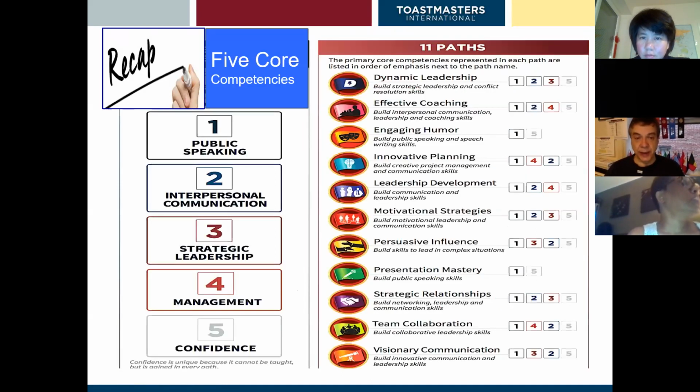Next slide, please. Of course, once you've chosen Toastmasters, and again, this is a recap, there are 11 paths, and they basically support your goals in terms of 5 different core competencies. So, for example, the 5 core competencies are on the left side of your screen, and you can see that depending on which path you select, 1, 2, 3, or 4 of those core competencies are developed depending on the path.